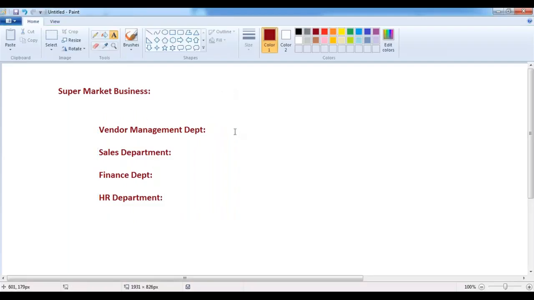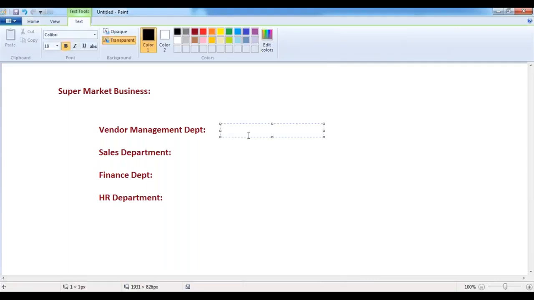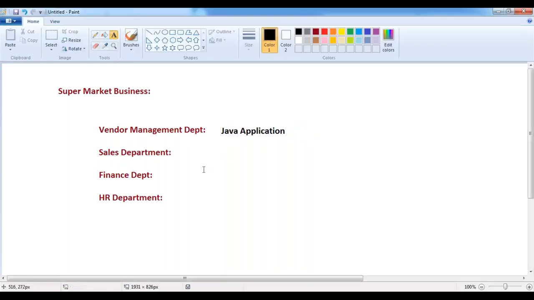Now, as part of this vendor management department, to store all this information and to manage this vendor related information, we are using a Java application. We are using a Java based application to automate all the vendors' information. Today, how many products we have collected from this vendor, what is the quantity, what is the price of each and every item, and from the second vendor how many items we have collected, everything we can automate by using a Java application.